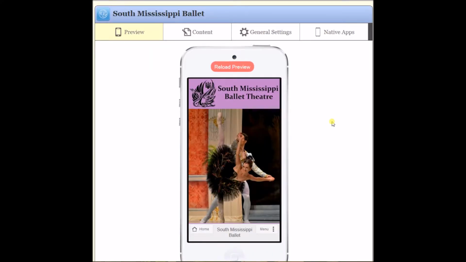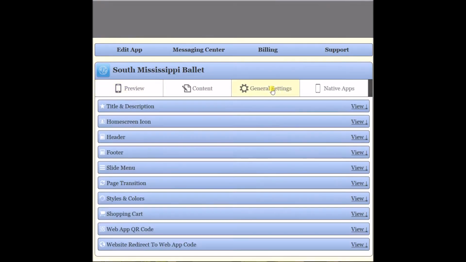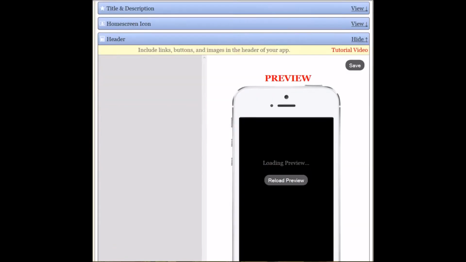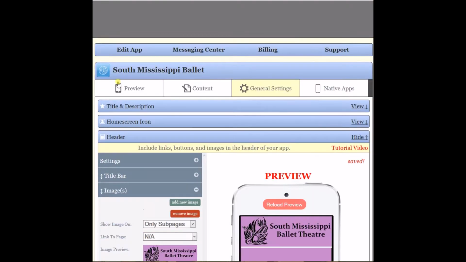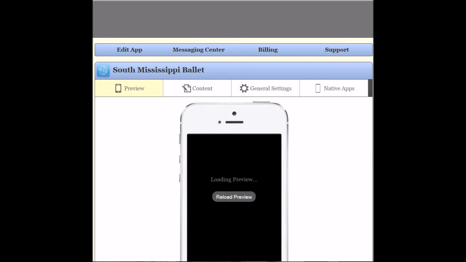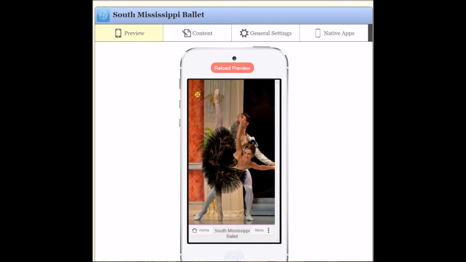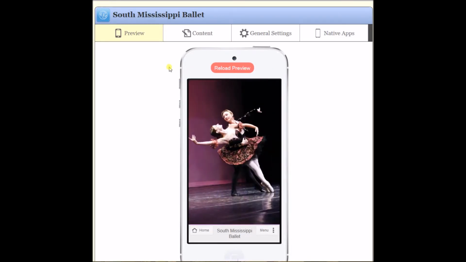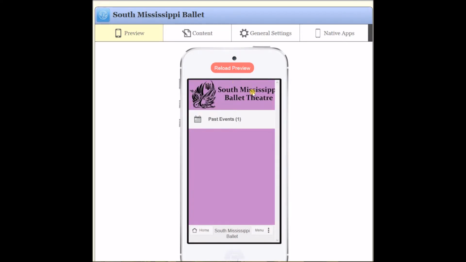and then you will see, it didn't save it, did it? Let me refresh my browser. Let me go back to General Settings, Header, Images. I must not have clicked that correctly. Only subpages, Save. Let's go back to Preview, reload Preview, and then you'll see that there is absolutely no header graphic, no anything in the header for this. But if we go to, say, events, we do have our header graphic up here.